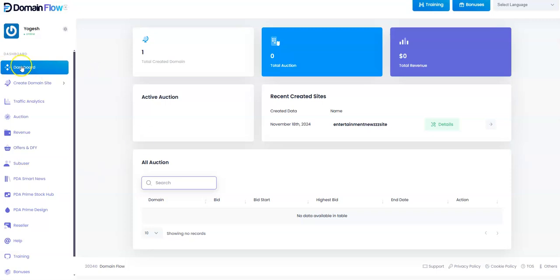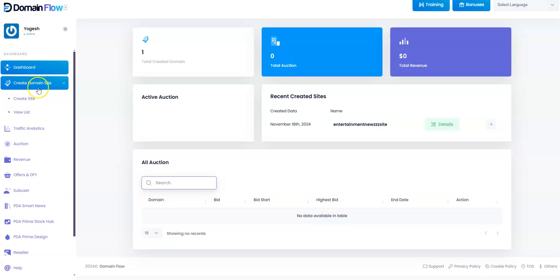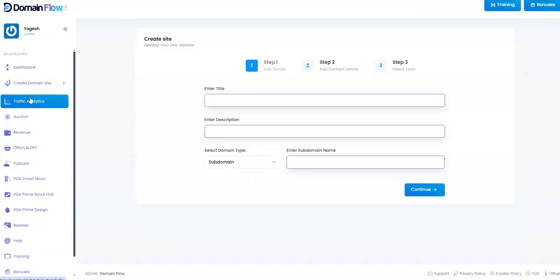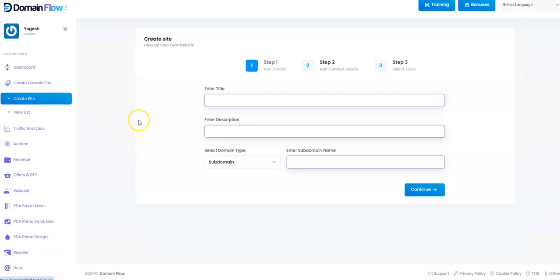On the left hand side you've got the dashboard and the create domain site section. So we'll get started by creating a domain site. All you have to do is click on this particular section right over here, and then click on create site. Once you click on create site, you will be greeted by this section which says create site, develop your own website in 3 quick steps. The first step is to add the details right over here.